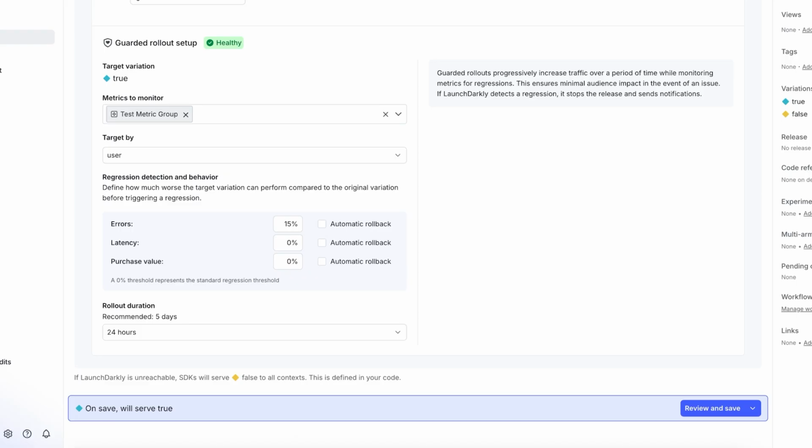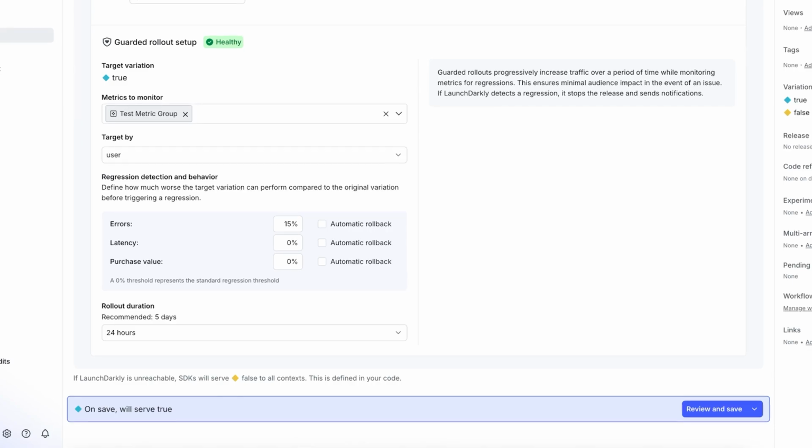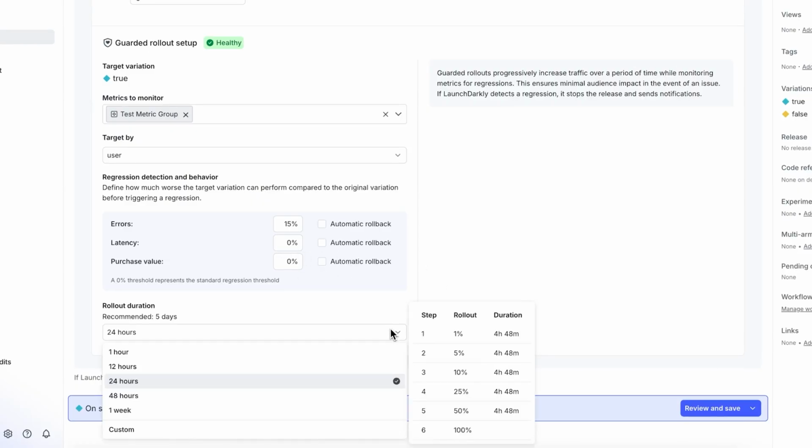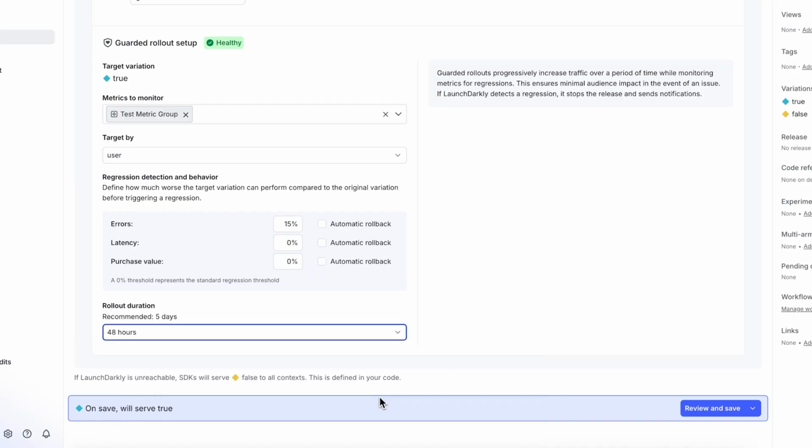If we were also worried about maybe the latency of these calls or the total amount of money being brought in with this new change, we could also make changes to our rollout based on those metrics here. I think probably for something like this, we'd want to expand from 24 to maybe 48 hours, 24 being the default. And then over the course of 2 days, the rollout will proceed.